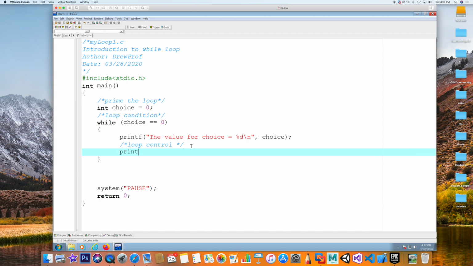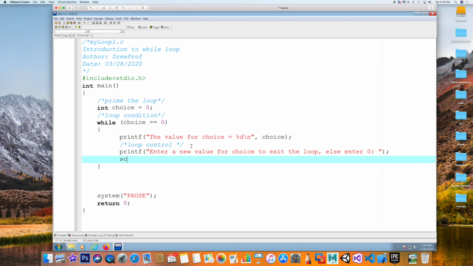So maybe something like this, printf: enter a new value for choice to exit the loop, else enter 0. So if you want to stay in the loop, you're going to enter 0. And we're going to do a scanf, and that would be a %d and &choice. So now you have control over how this loop will behave.